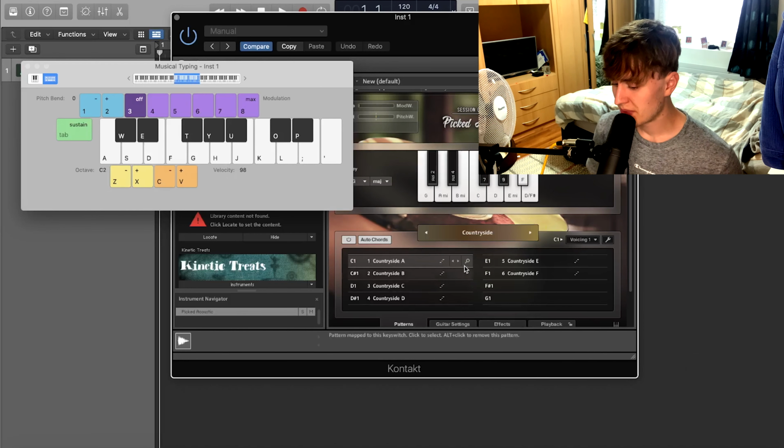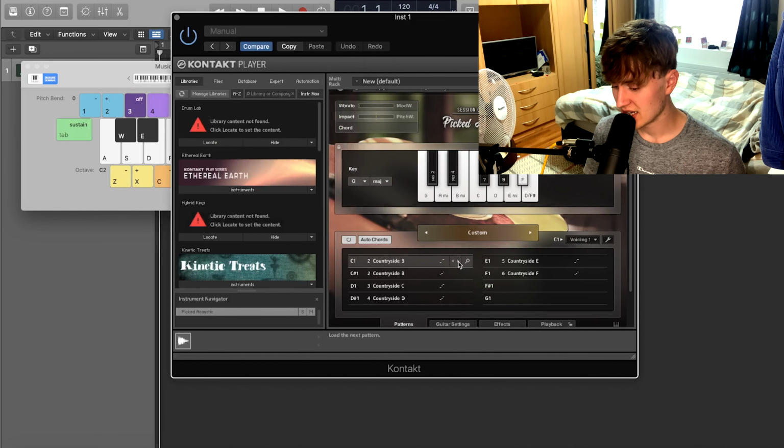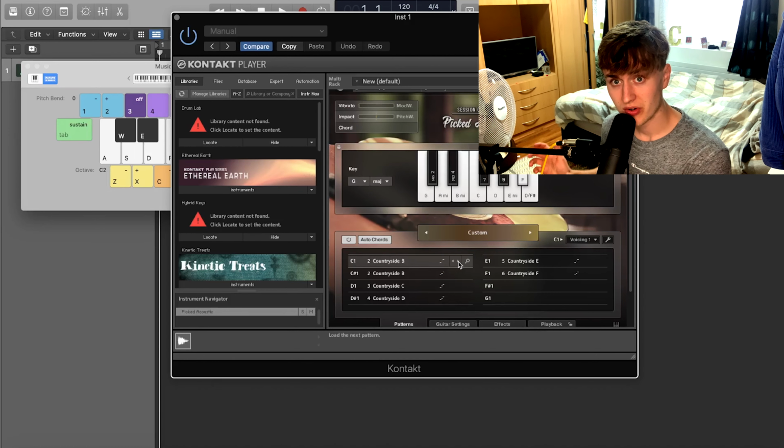Now you can change the pattern also by clicking on the arrows here to bring up the different variations of Countryside. Every single guitar emulation that you saw in the search bar does have different versions of it and different patterns, so you can mix it up a little bit. So if I go on Countryside B, as you see, it will sound different. Maybe go to Countryside C.